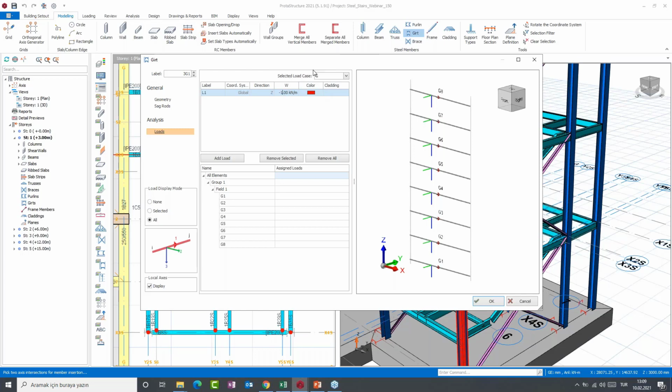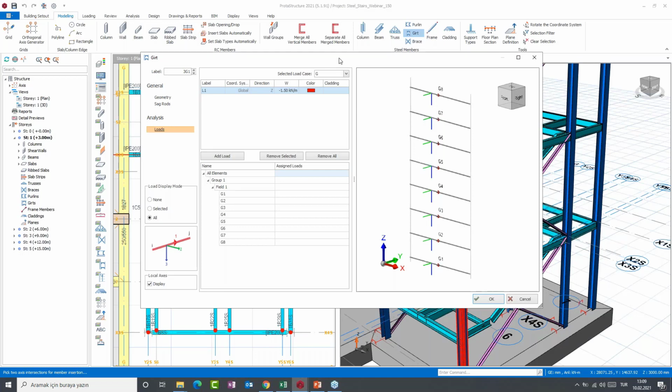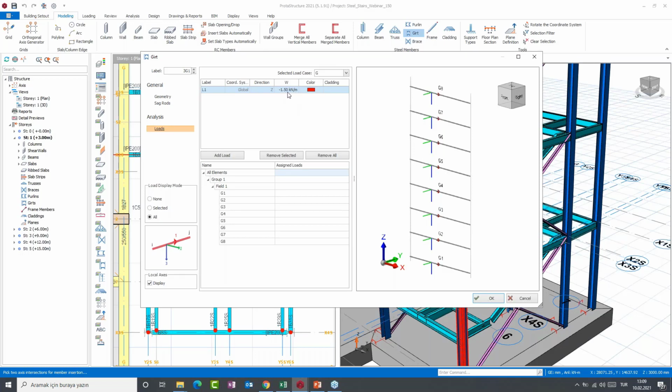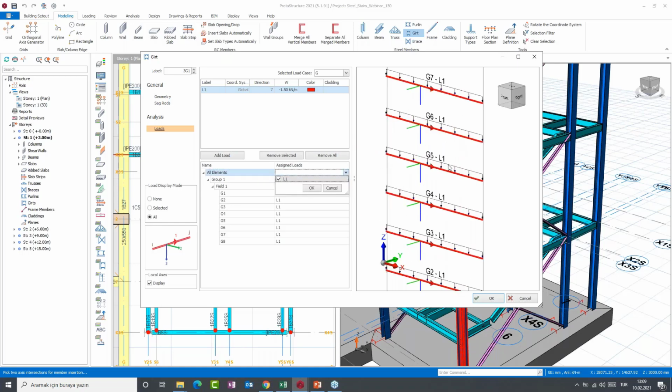It has to be a minus value here in order to assign a load, because if you put a positive value here, it will not act like gravity. So it has to be a negative value here. You need to pay attention to this one, so as not to get extreme analysis results. Then you can assign these loads as you like, just like so.